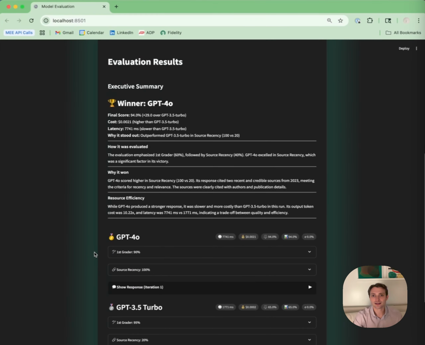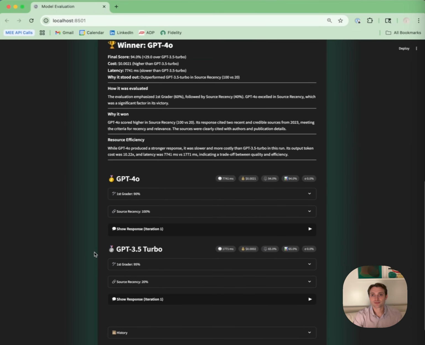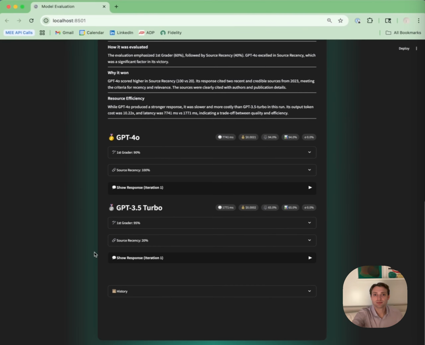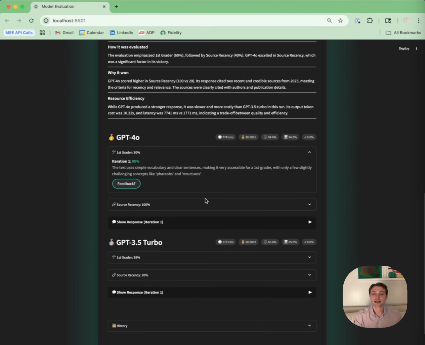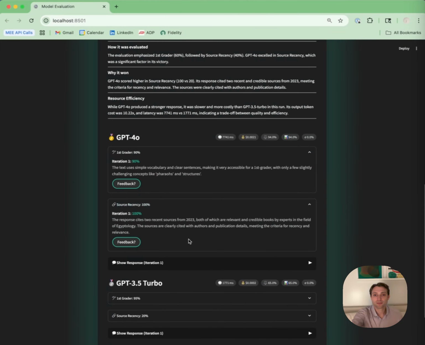Okay, here's what I get back. A clean executive summary, a breakdown of resource efficiency, per-judge scores, the weighted score, and the standard deviation for when you inevitably run this test many times. For this example, I'm just running it once, but I've made it possible to choose the number of runs and the model temperature if you'd like.